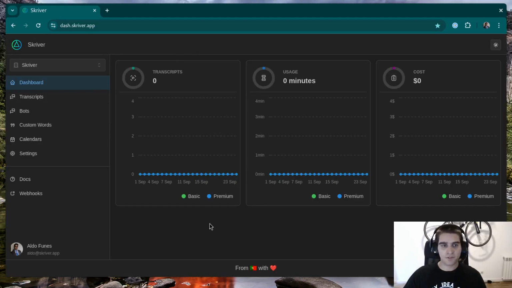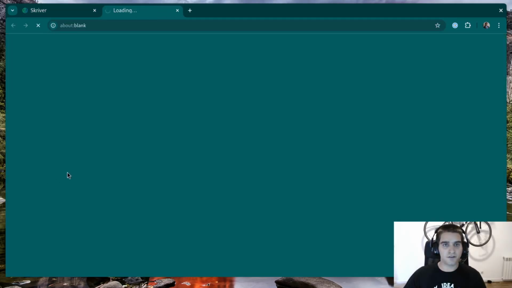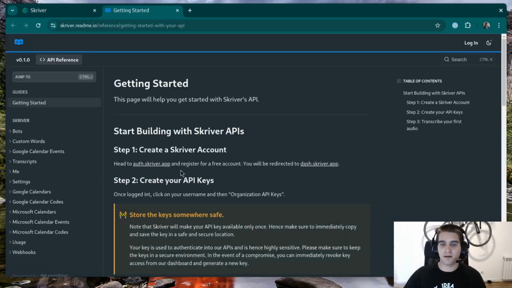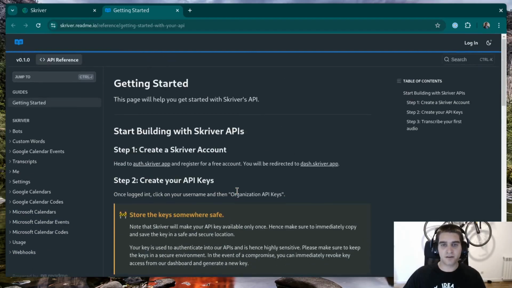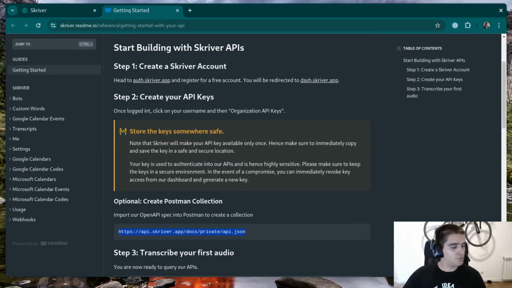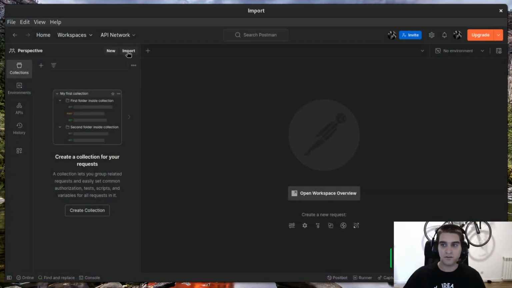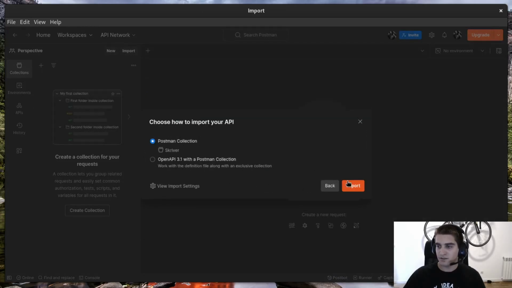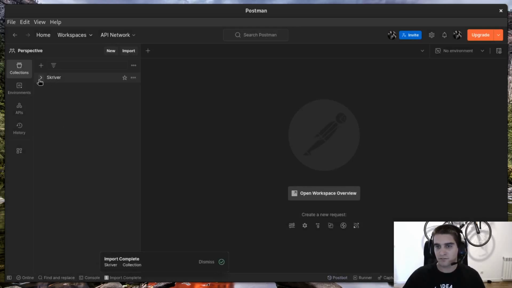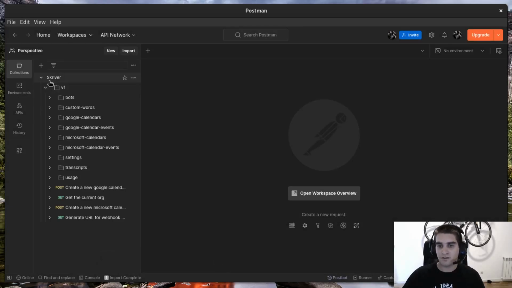All right, so let's first look at the docs. And the first thing I'm going to do is use the OpenAPI JSON spec to create a Postman collection. All right, so I'm going to go to Postman, I'm going to import, paste the URL, and I'm going to say Postman collection. And there it is.